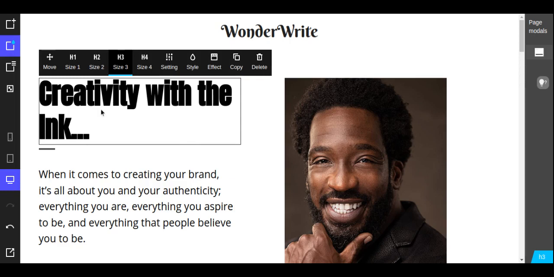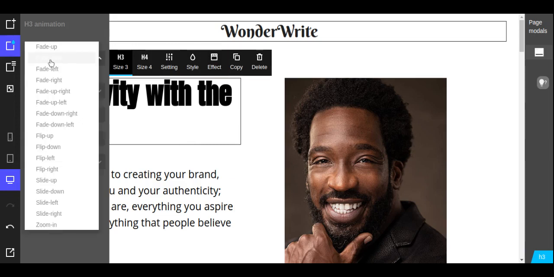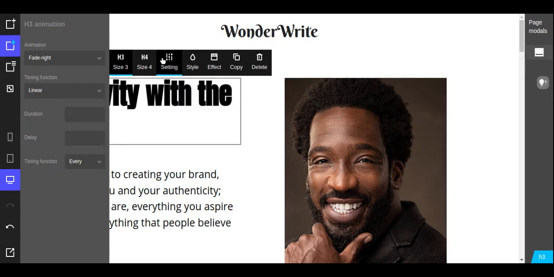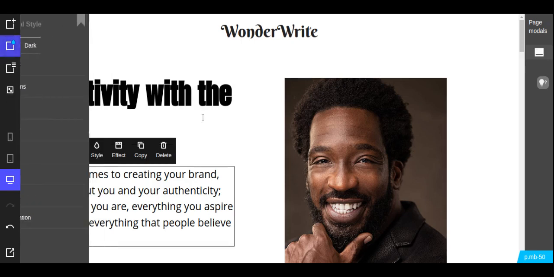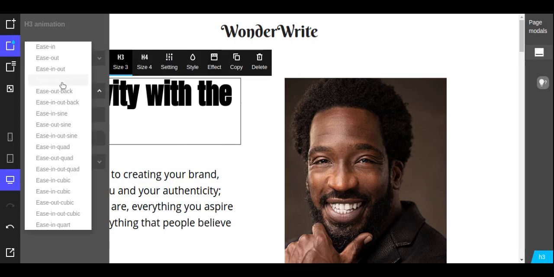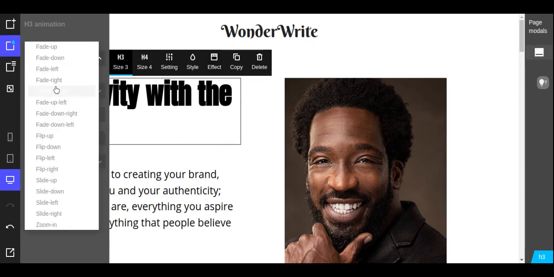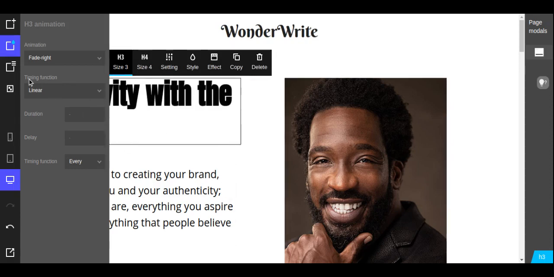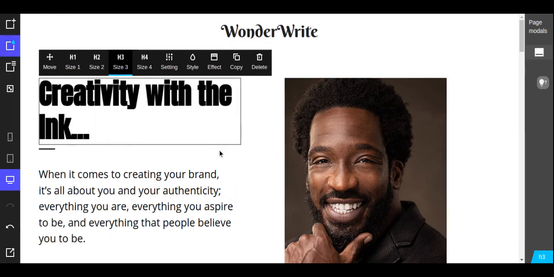All right, we can add a little effect to our text here. Let's just add an effect. So we go to effect. I want to add an animation whereby it fades in on the right. Yeah, let's do that. And so we see it. So we've added an effect. Let me show you again so it can replay. The effect we added was fade right. So once our page loads up, the text fades in nicely. So we have creativity with the ink.